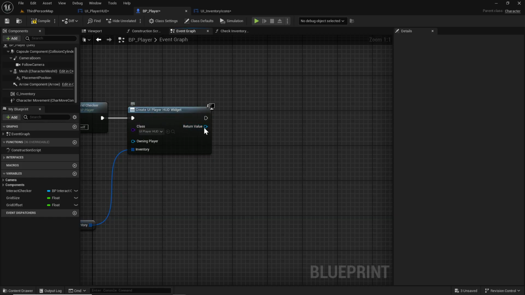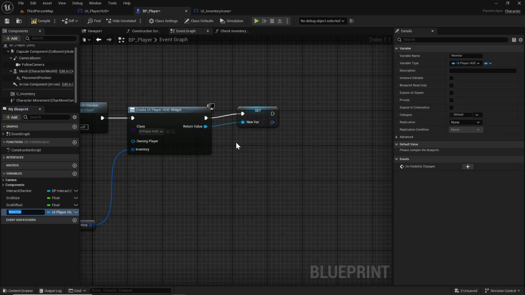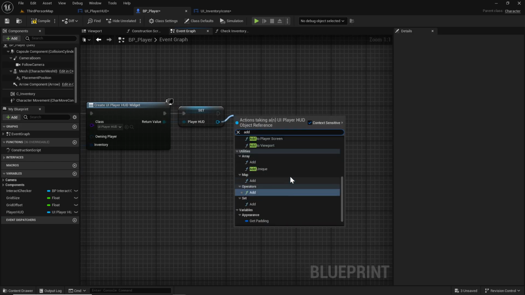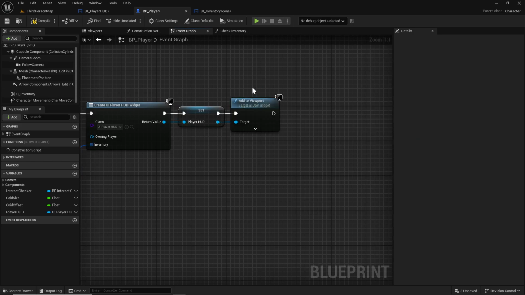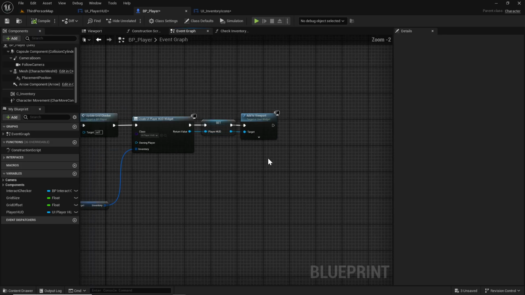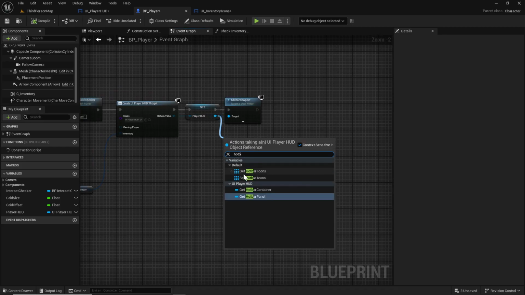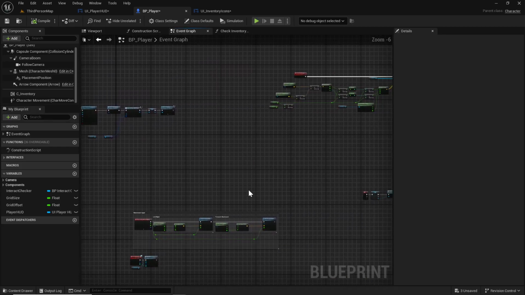Now from here, we're going to right click, promote to variable. This will be our player HUD reference, or just player HUD. Then we will add to viewport. This way we can actually see it on screen. This will allow us to pull our hotbar. So like if I drag off here, I can get all my hotbars right there inside my player blueprint.